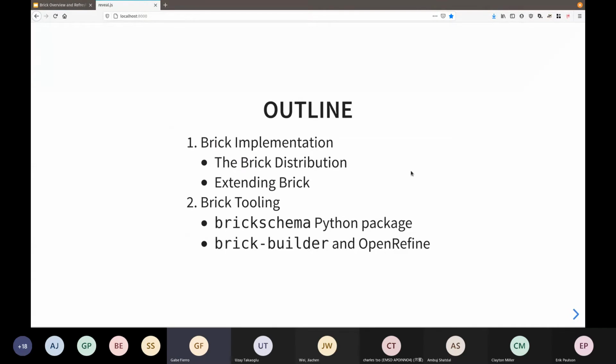All right. So what I'm going to do in this presentation is give you a quick overview. For all of these things, I could definitely go on for a couple hours on each of these topics, but this is why I say quick. So we'll go over the Brick implementation, show you how the Brick distribution is defined, how Brick can be extended, and then give a little taste of some of the tooling that is supported by the Brick Schema Python package and some of the work that we've been doing on facilitating the creation of Brick models.